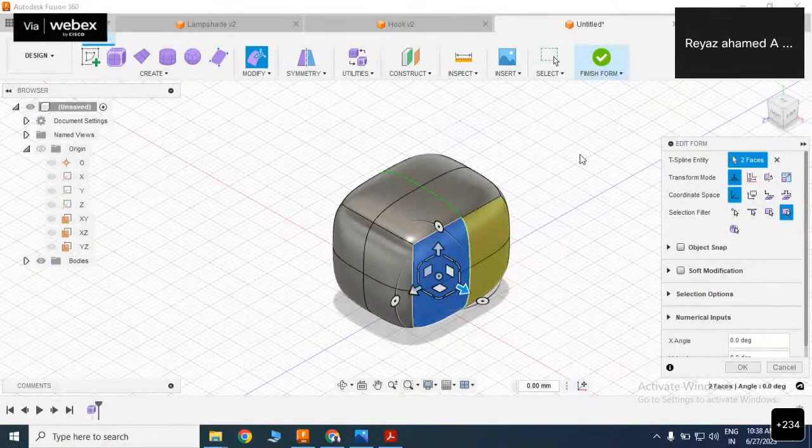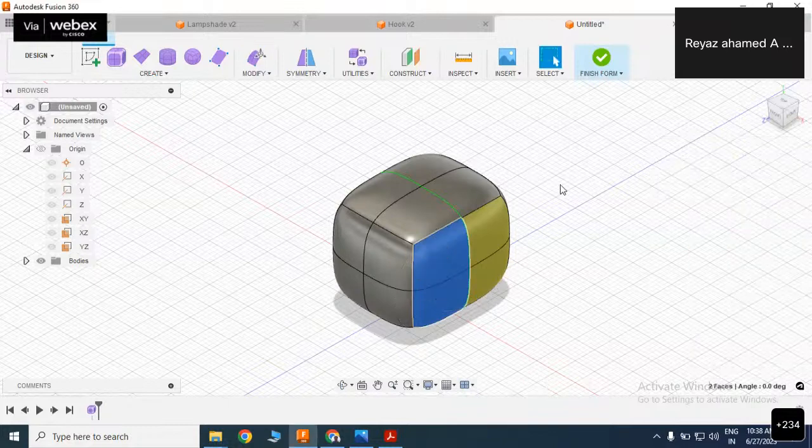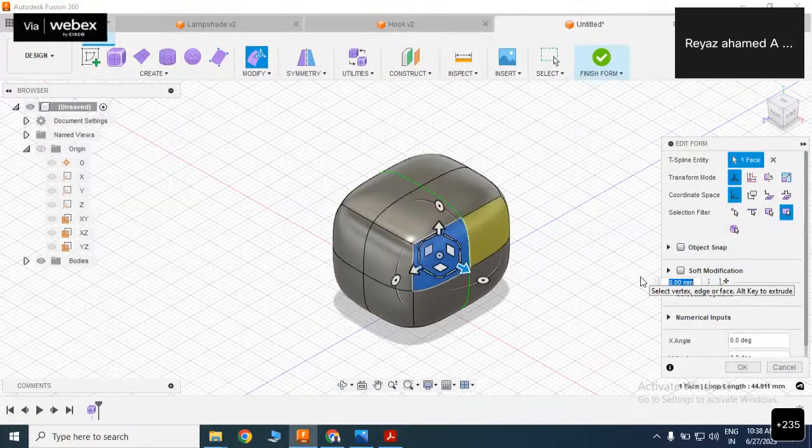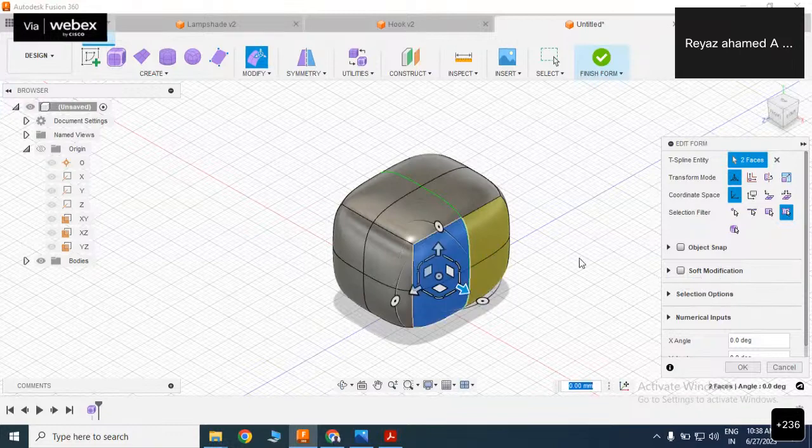Okay, how to modify this one? For modify, we are in this. Let me press the escape key. For modify, just click on the modify edit form option, and then I have to choose one side surface. With the help of the control key, I'm going to choose the other side of the surface. Okay, so now I have to edit this one.